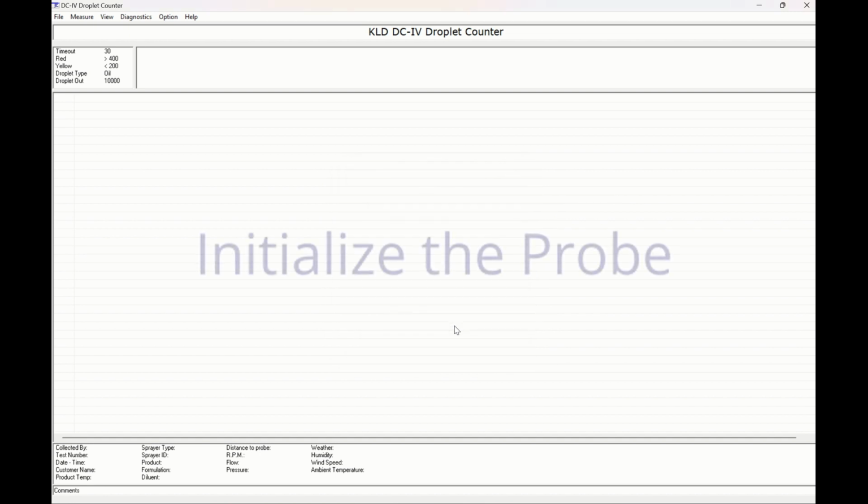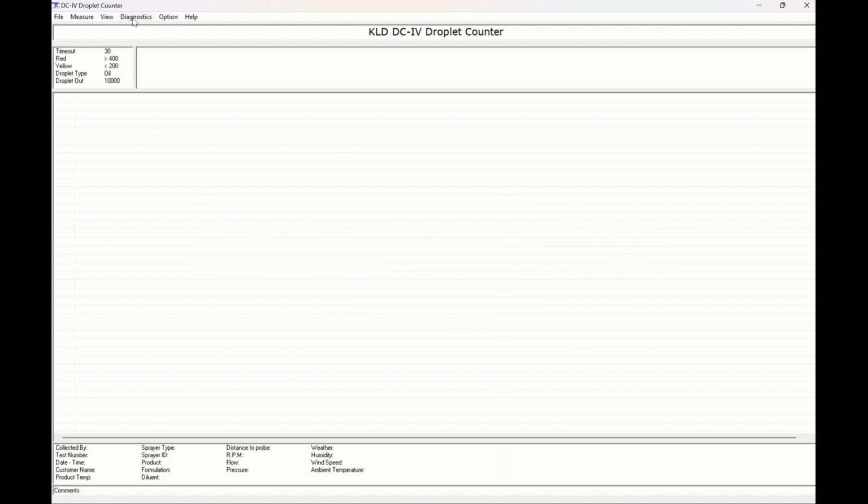Next, initialize the probe to ensure that it is in working condition. To do this, select the Diagnostics tab and select Probe from the drop-down. Ensure the plugs and probes are connected correctly. Briefly, you will see probe initializing, and then it will indicate the probe has passed or failed. If the probe fails, replace and test a new probe. Select OK to move forward.